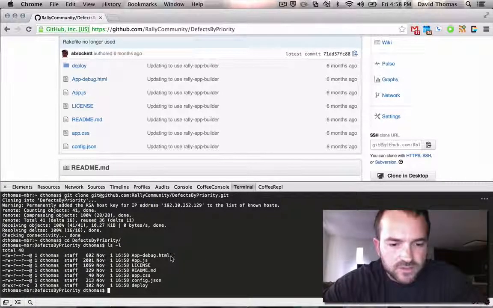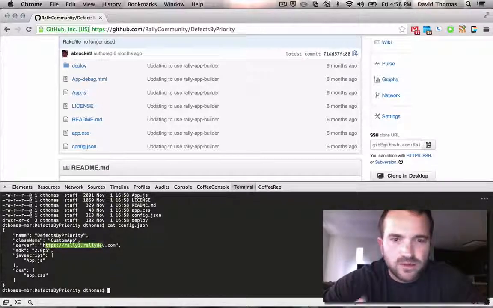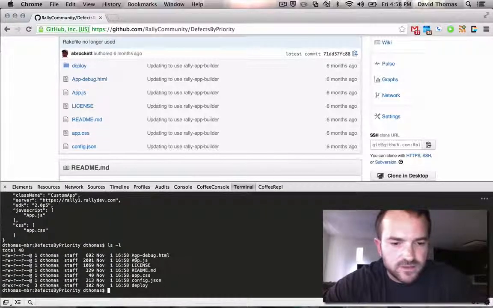Now what I want to do is use this debug file to actually run the app. What you'll notice real quick too in the config file is that it is pointing to Rally 1. I've already logged in through my browser, so it's got my credentials loaded already. But in any case, what I'm interested in is loading this app debug file.